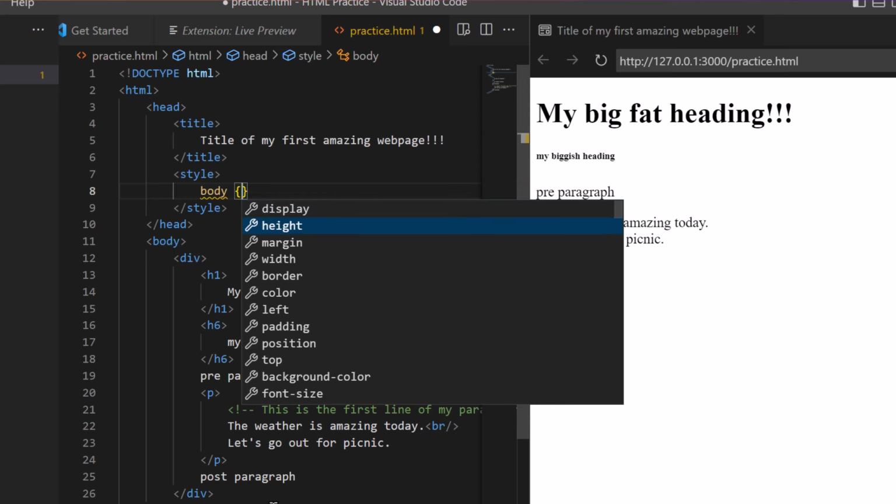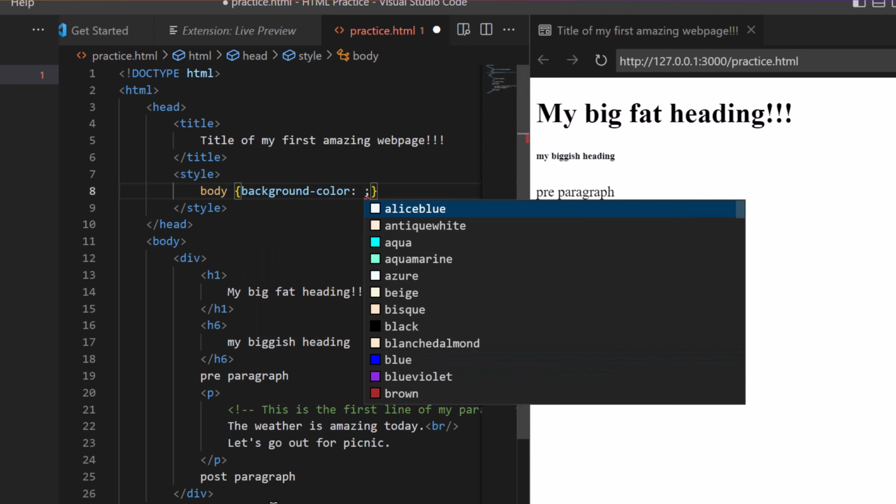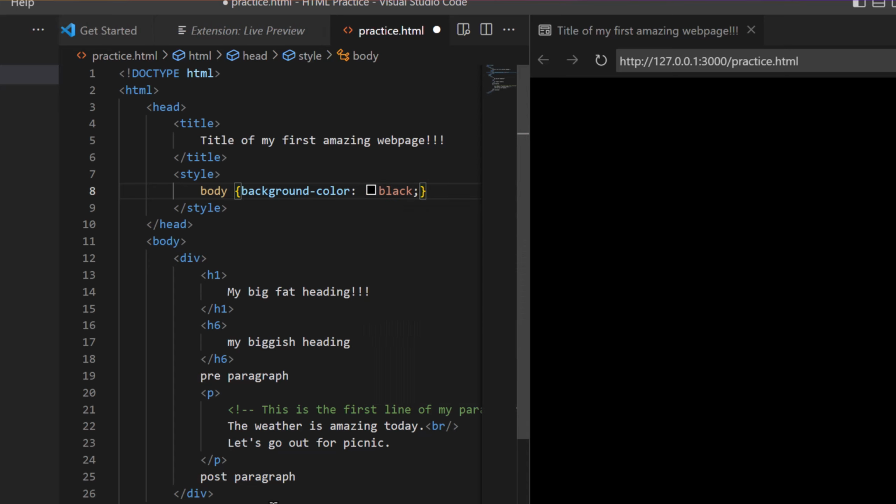Let's go ahead and choose background color, and it immediately gives us a list of the predefined colors which you can choose from, and you can see a preview of that color as well. I'm going to go ahead and choose black. Wow, I just made my entire web page disappear with just one keystroke. This is just amazing, right? It's the power of styling. But no one is going to appreciate that because it's just a black screen.